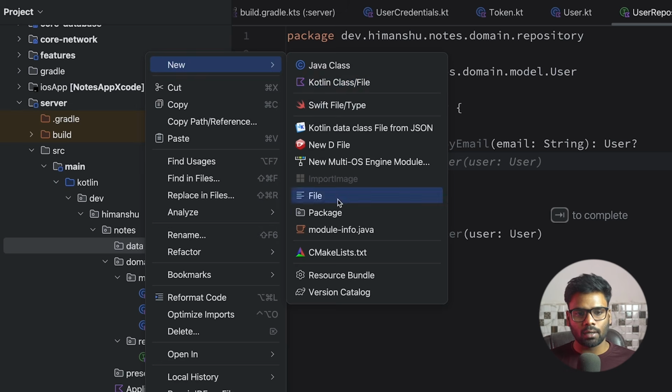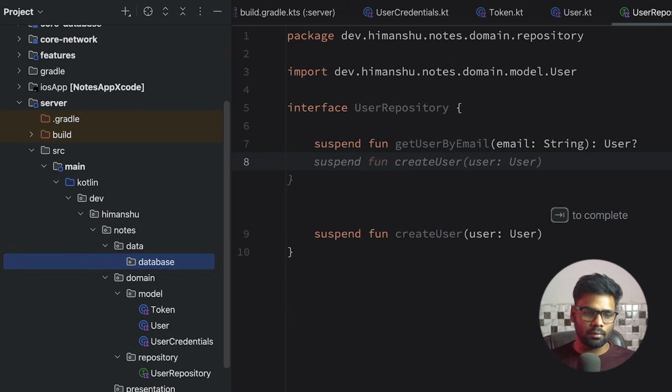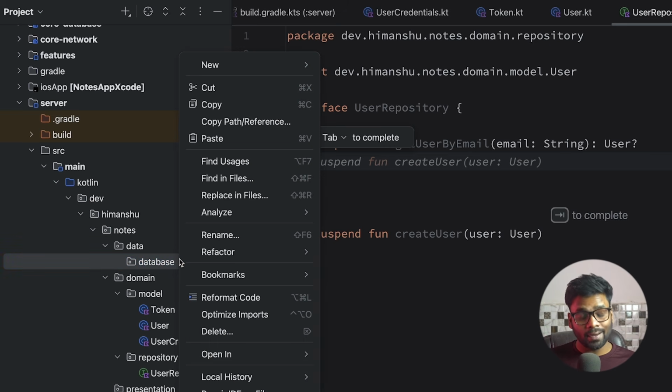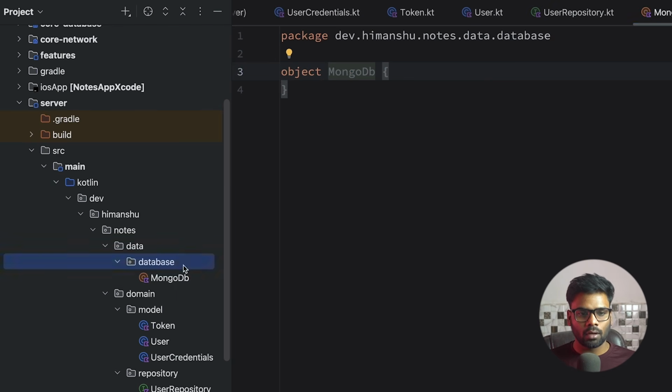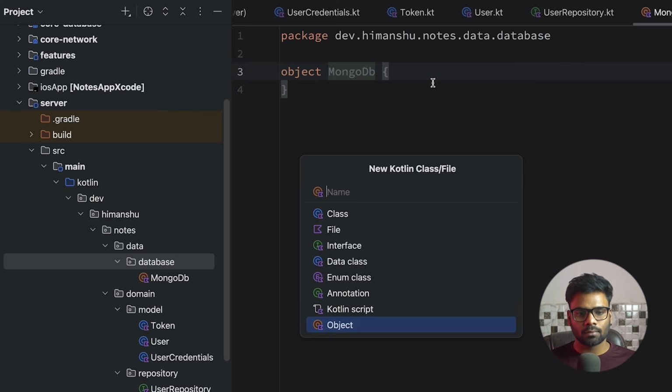Now in this data layer, let's create a package named database. This database package contains all of the information, all of the logic that you want to use to communicate with your Mongo database. Or also it contains all of the information which we want to use to initialize or establish connection between our server and this Mongo database. Let's create here an object, and the object name is MongoDB. And I need one more object, and the object name is collections.